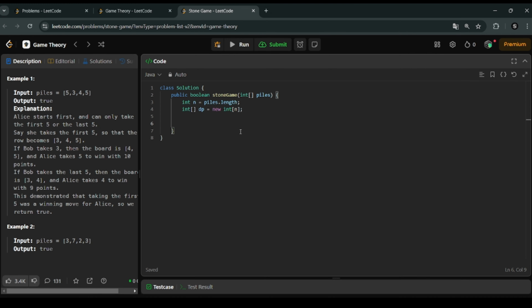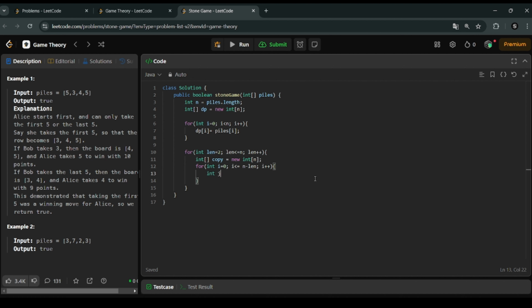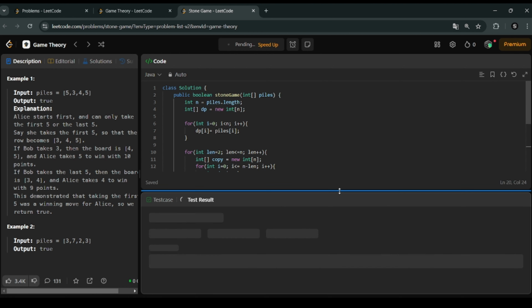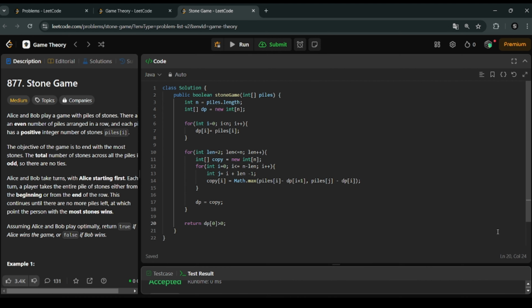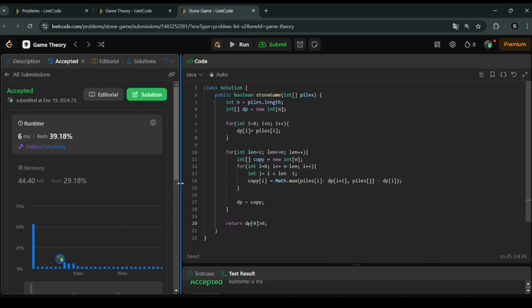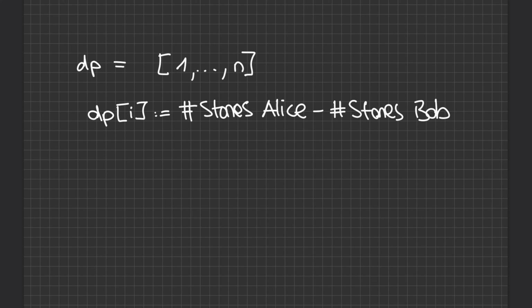Now let's analyze the dynamic programming solution. First, we use a dynamic programming solution with O(n²) time complexity and O(n) space complexity. We calculate the optimal outcomes for all possible lengths of subarrays and eventually look at the full array. Later, we'll see how to optimize this to a constant time and space complexity solution.